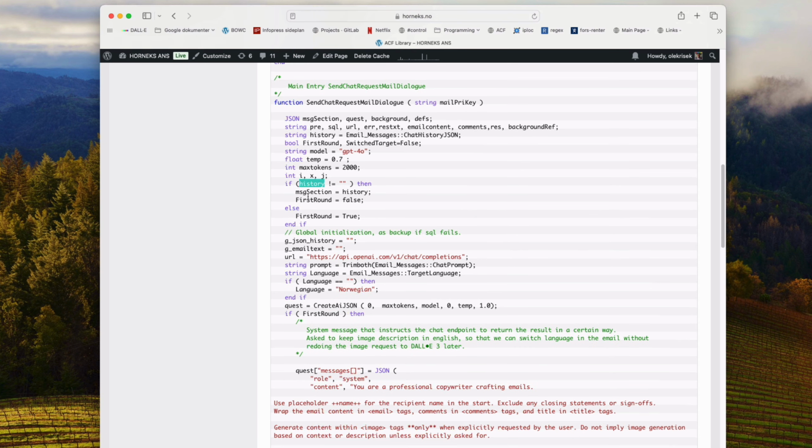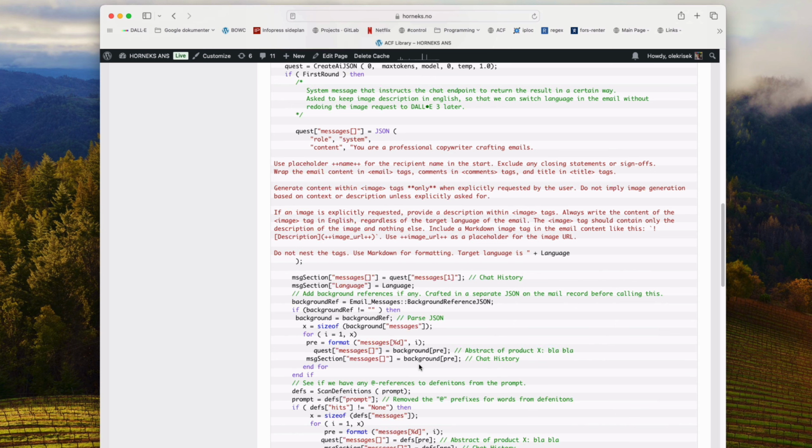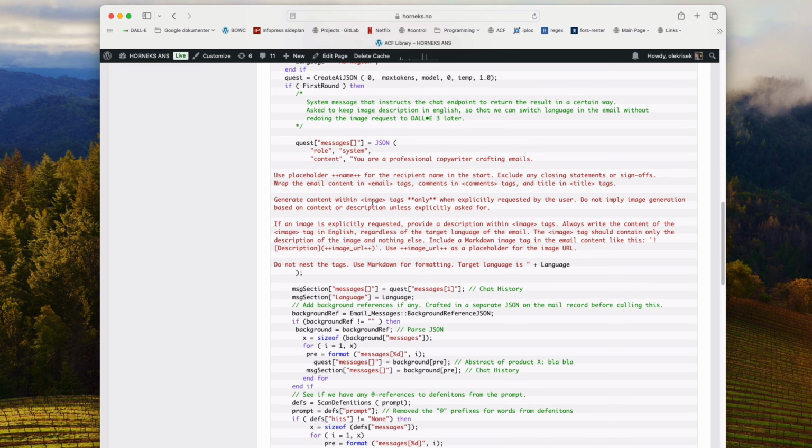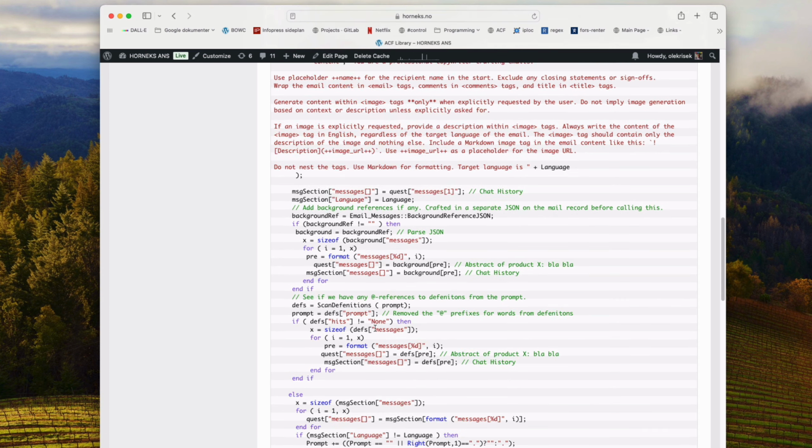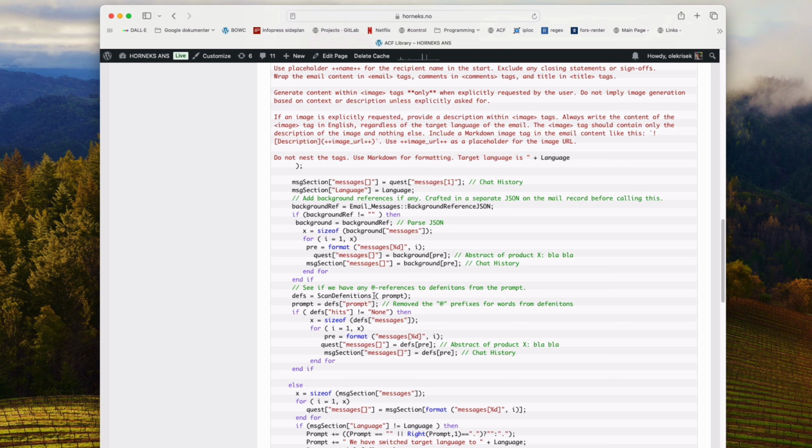For the first round, if there is no chat history, first round is true. Otherwise, the history is in the message section. If it is the first round, we include a system message and some background reference. We also create messages for this purpose, along with some definitions. We have the @ sign on some words in the request. We use an ACF function to scan for these and include any definitions. If definitions are found, we add them to the request and message section.